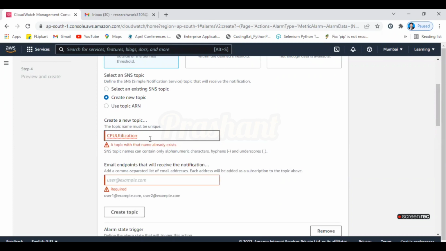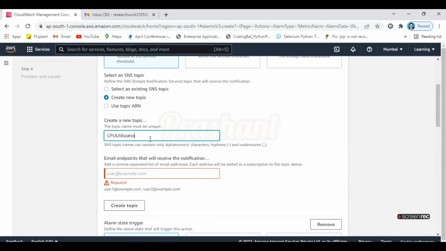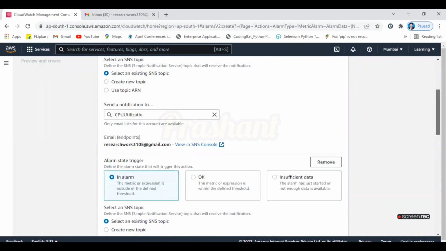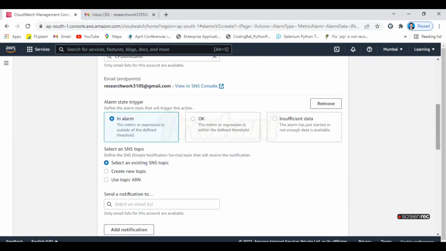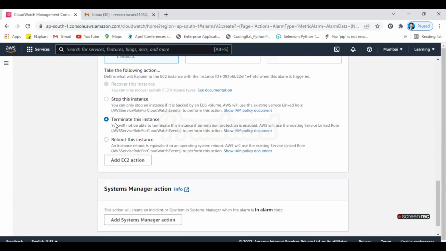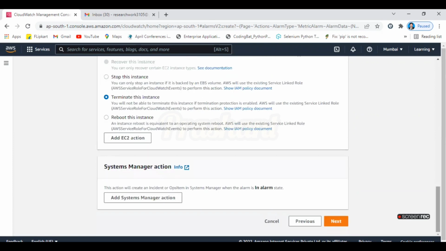What happened? Did I give any space? No space given. Okay, no problem. Then you can click on create topic. The topic is created. You can generate the alarm, right? You can take the EC2 action. What action do you want to take? You want to terminate the EC2 instance, and you can click on the next button.